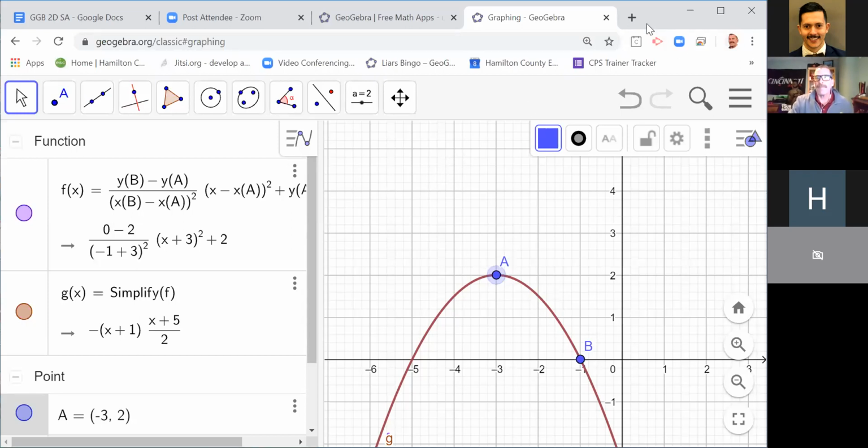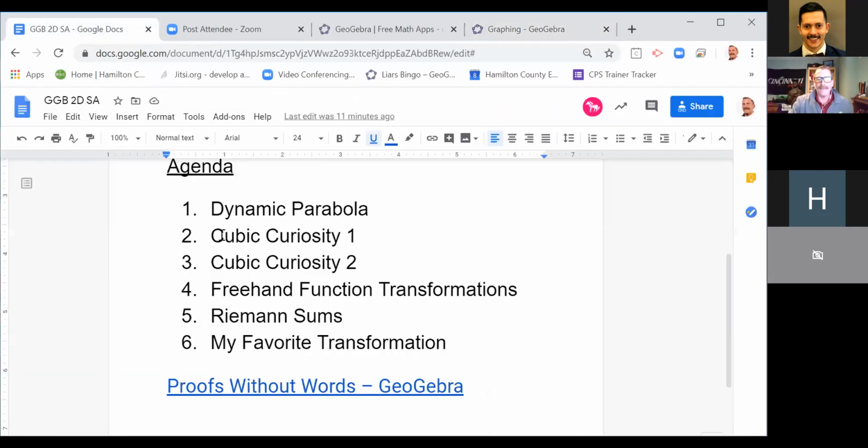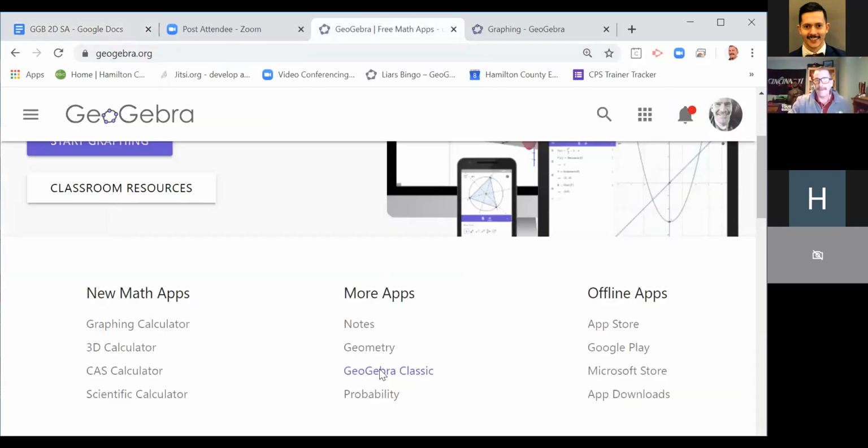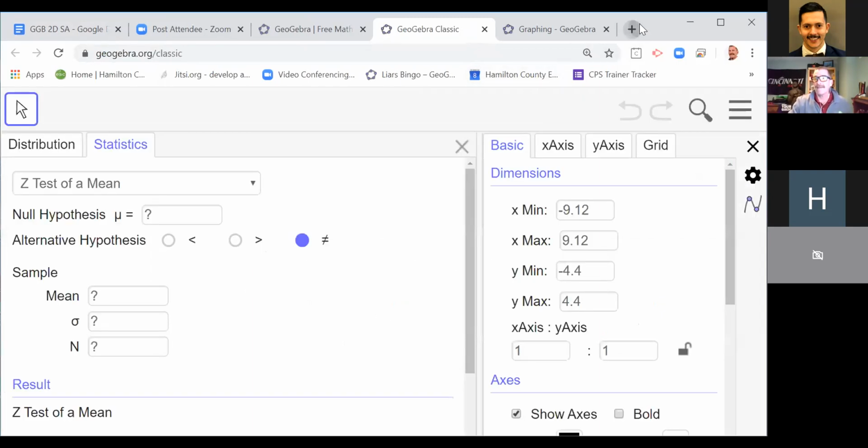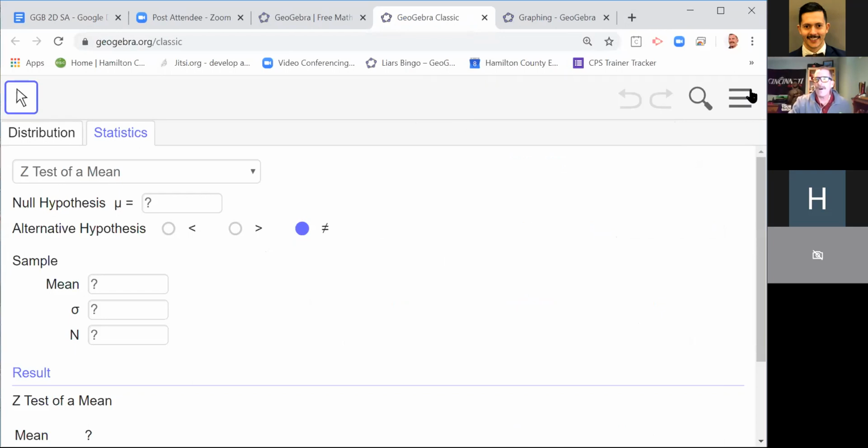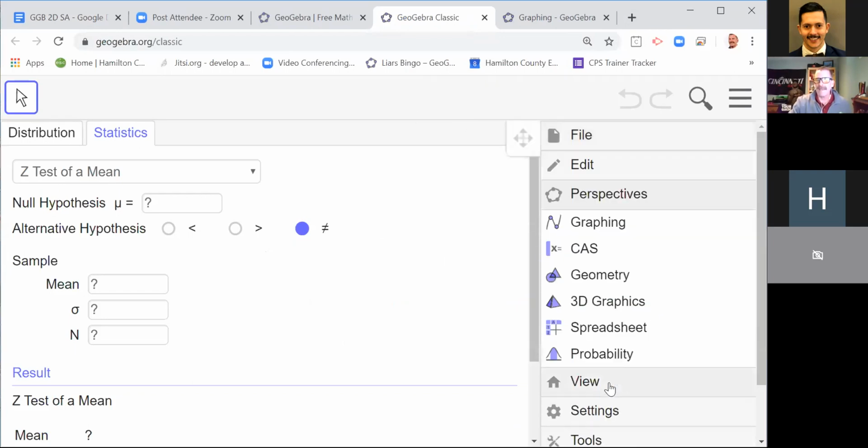The next thing on my list is the cubic curiosity. There are 2 of them. So a cubic function, and most folks, even my calculus teacher friends that I know, have not seen the first cubic curiosity that I will show you. But I think this is kind of cool. So I'm going to go back to my GeoGebra Classic again. And I don't know why it does this, why all these other windows. I must have saved something kind of weird.